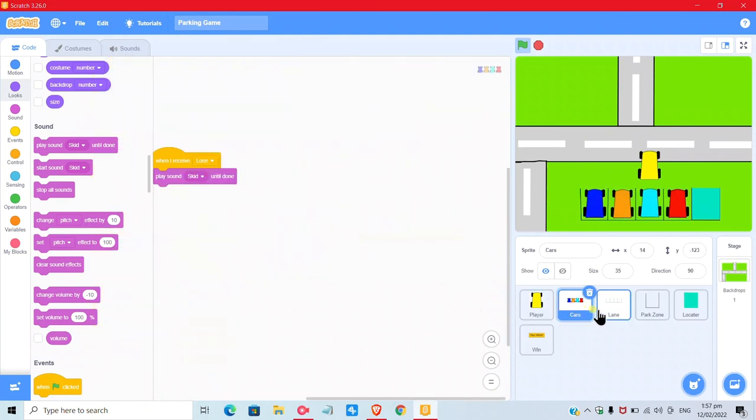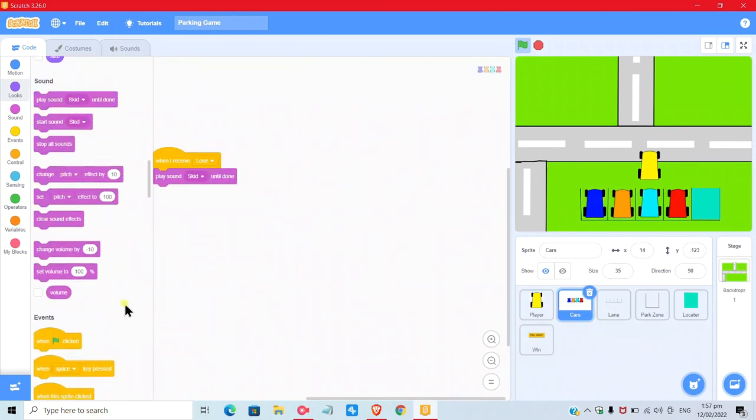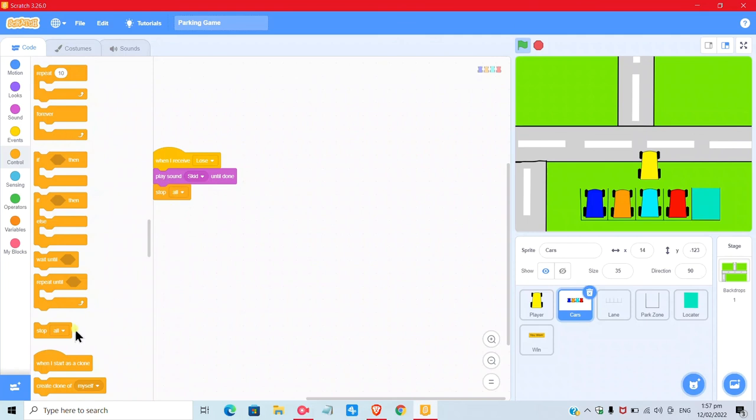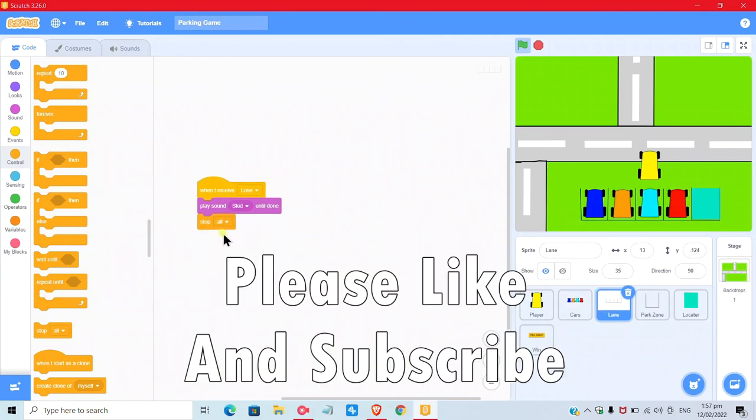Oh, I forgot one thing to do here. After the skid sound is played, I have to do the stop all so that the game is stopped.